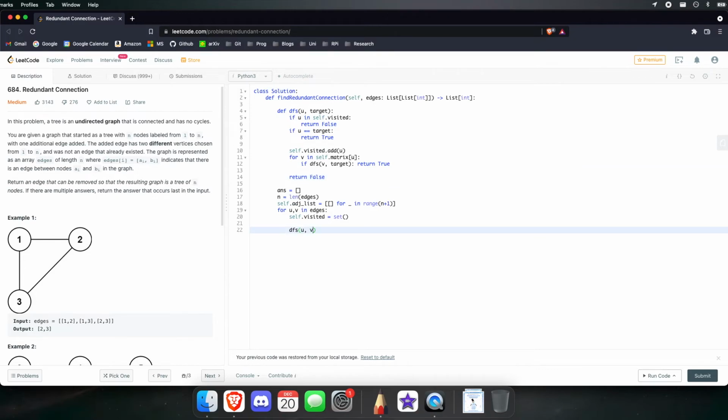So now we can come back to this DFS where we initially call it, and if this DFS returns true, we know that the edge we're about to add would lead to a cycle in our graph. Therefore, let's set answer equal to U V. And let's go ahead and add it to our matrix. Oh, it's not called matrix, it's actually adjacency list. There we go. And then after all that is done, we can just return answer.